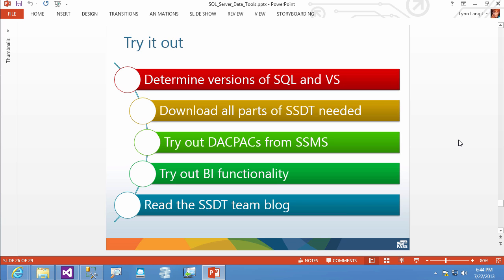So, if you've stuck with me this long, hopefully you're going to try this thing out. To get ready to work with it, you're going to have to determine which versions of SQL Server you're going to have in your environment. That's less important because it works with 2005 on up to 2012. I don't think it works with the 2014 preview, but I don't know. And importantly, which version of Visual Studio.